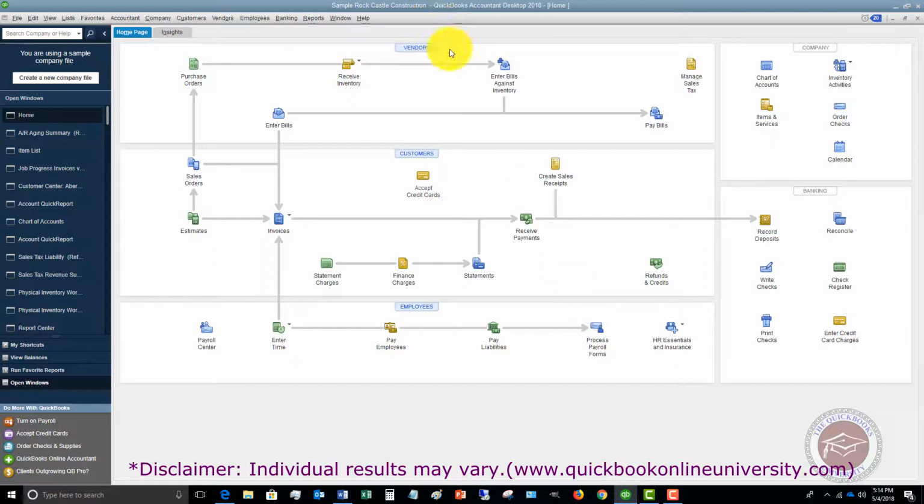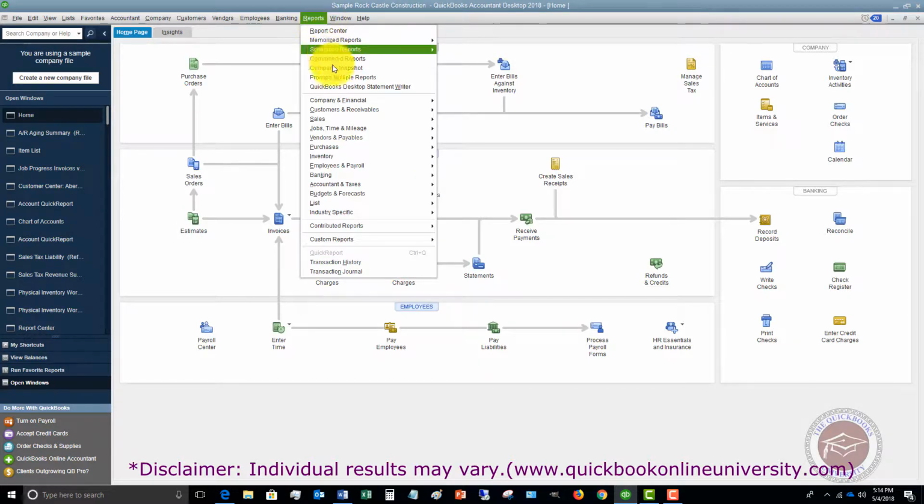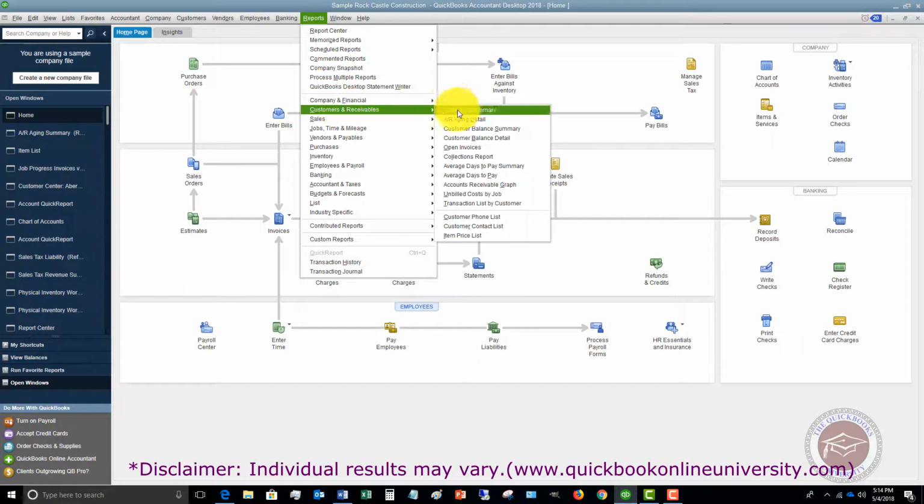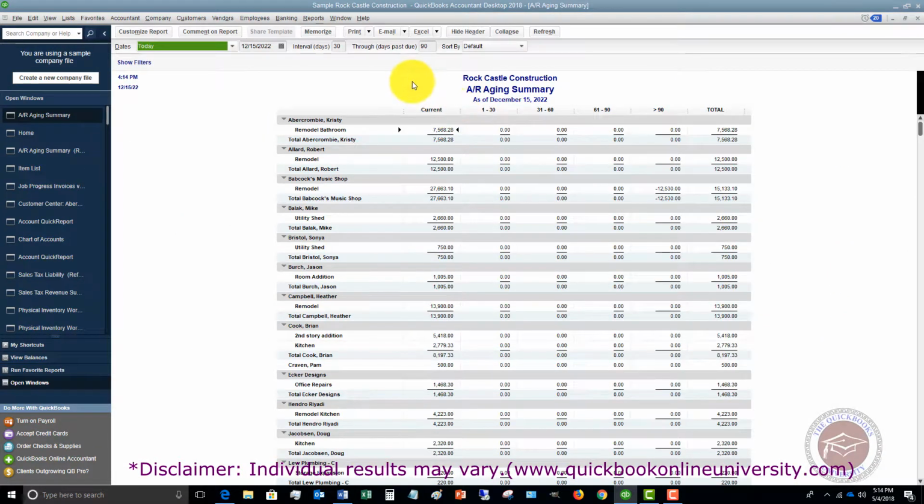And I want to show you quickly. If we go to a report called an accounts receivable aging summary, and we look at this report, these are all the customers that owe us money.